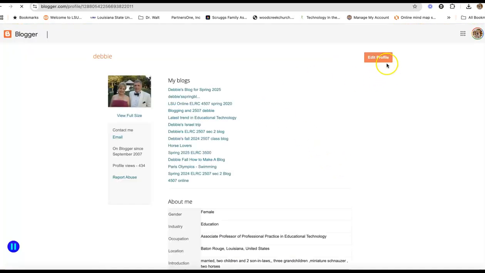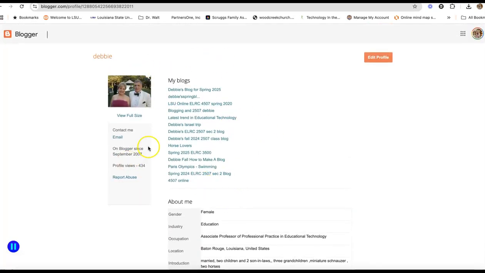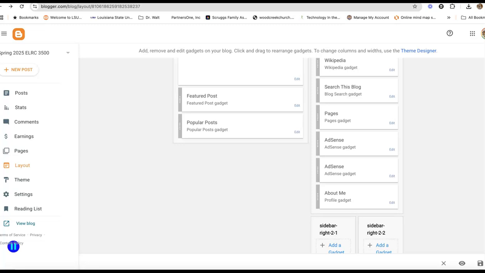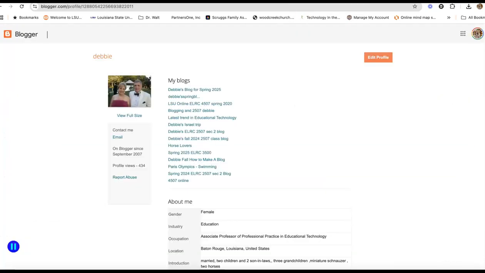So you edit your profile and you add the information here. You can add as much or as little as you want. I talk about my family, what I like to do, etc. And then when you finish with it, you save it.